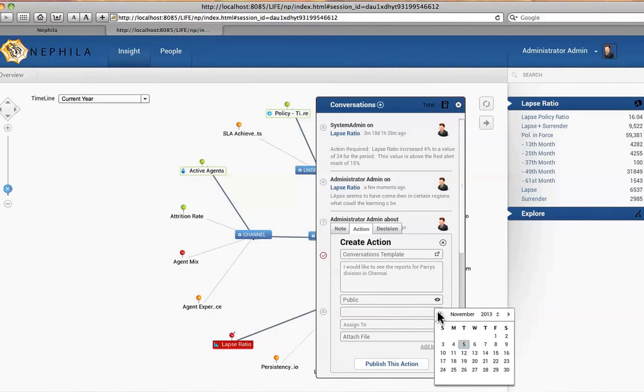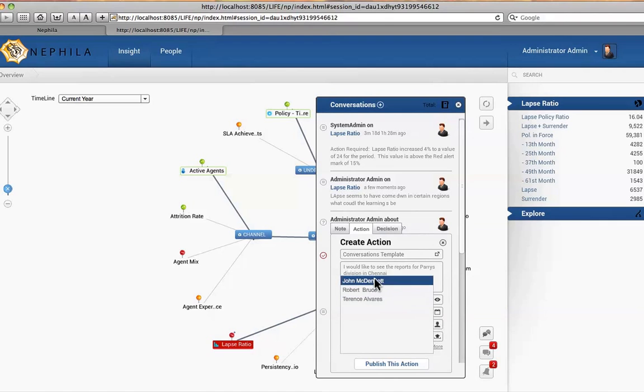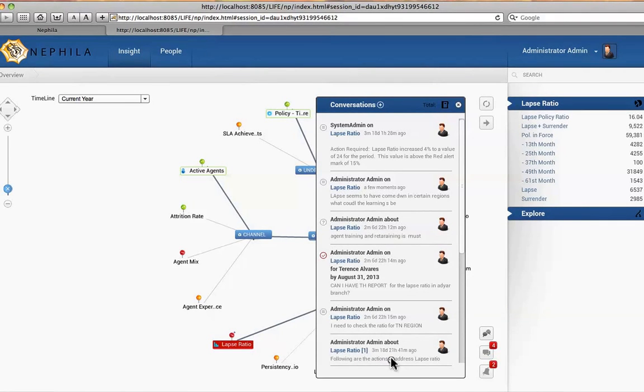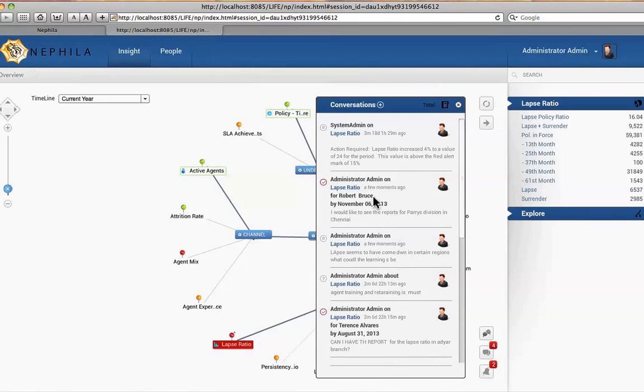You can assign a due date by when you would want that particular report to be generated. You can assign that task to individuals and be able to publish that report. As soon as you assign a task, as you can see, a red icon appears and the person who has been assigned to has also been indicated. As soon as the task is complete, this particular icon could change into green for you to enable taking a decision.